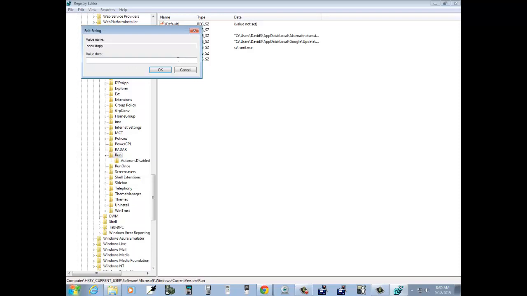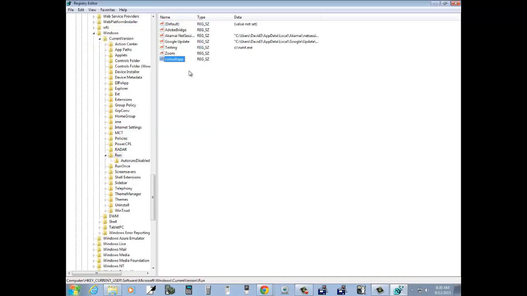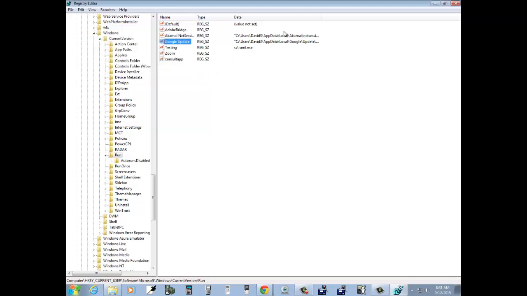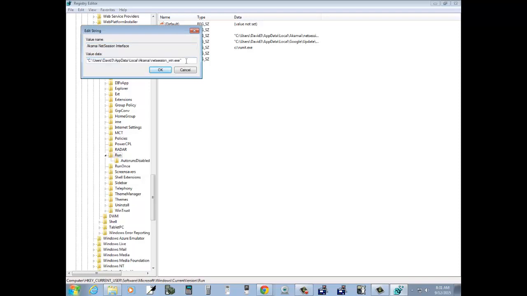If you double click that, the value data here has to be in the correct form for whatever you're attempting to work with. In order to determine the correct form, you can actually look at other items to see what's going on with it. Here's Google Update. If I double click that, you can see that we've got quotations around it. Then we've got the complete path, and then /C. Now you'll find that different items have parameters that go with them. Options, like this one, does not have a /C.